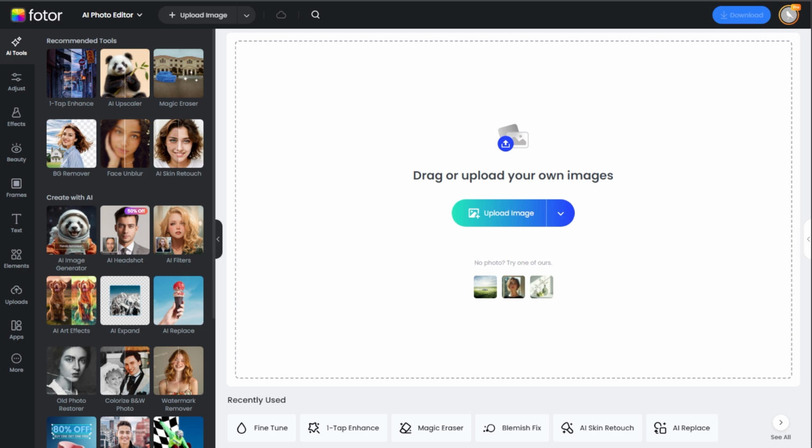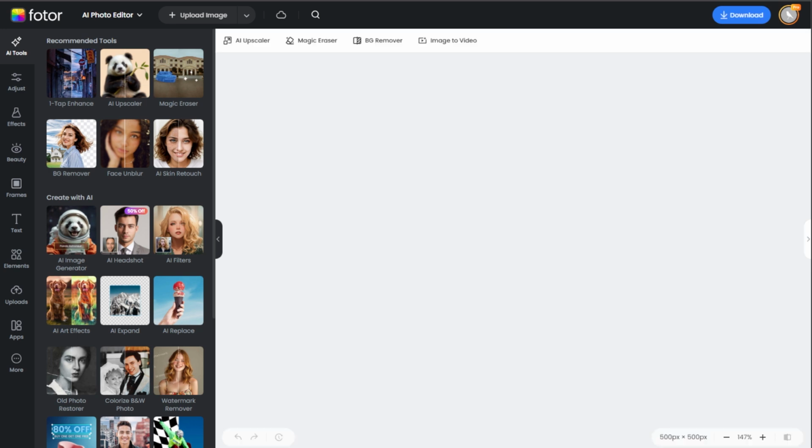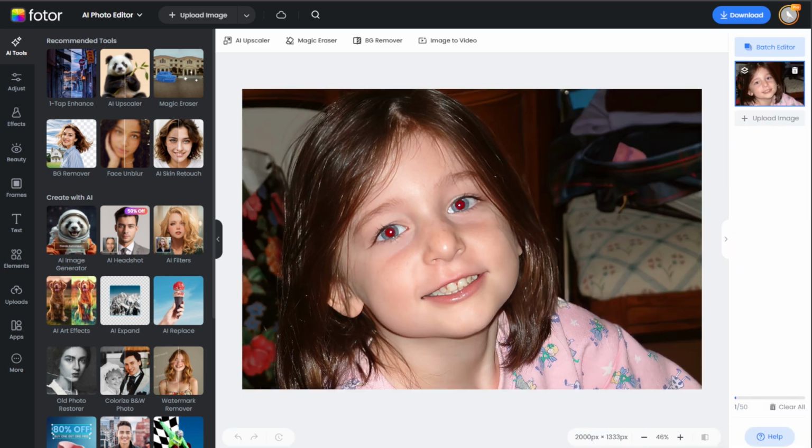So first, open your browser and go to Fotor AI Photo Editor. Now click the Upload button or drag and drop your photo into the editor workspace. And make sure to choose a photo where the red eye effect is clearly visible for best results.